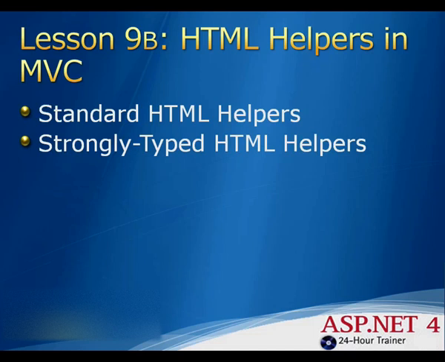HTML helpers are an easy way to render the appropriate HTML markup in a view, and the ASP.NET MVC framework provides a wide selection of them. An HTML helper method returns an HTML encoded string of the type MvcHtmlString. The string can be used to render something as simple as a checkbox or as complicated as a complete table of data. An MvcHtmlString is a string that has already been HTML encoded and therefore should not be encoded again.